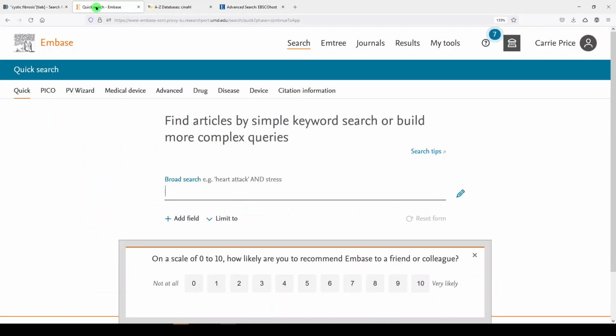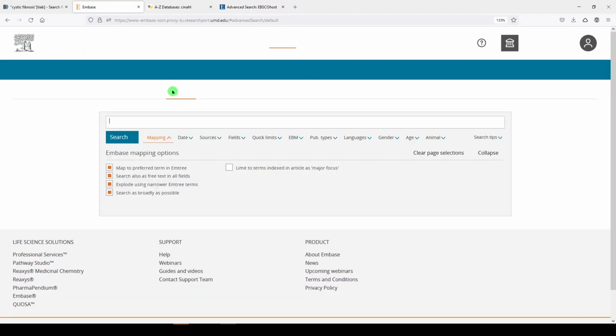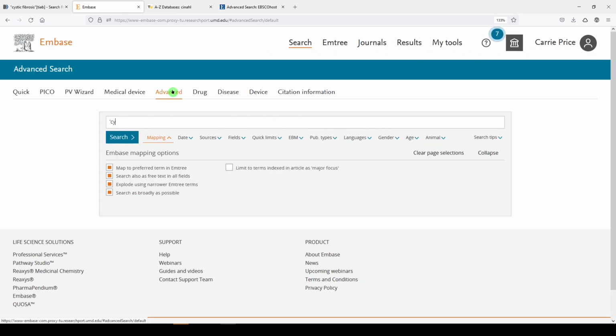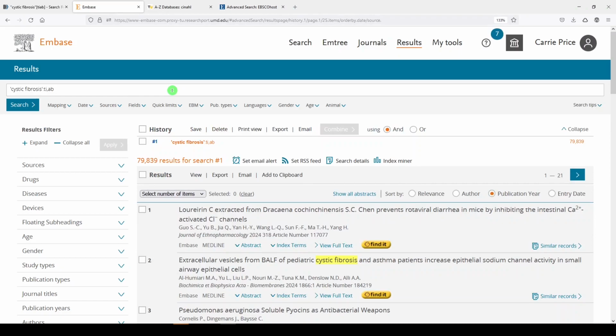Now on Embase, it's a little bit different. I'm on Embase in the Elsevier platform. We'll go to Advanced. And we'll just do the same thing here, cystic fibrosis. And here we say TI, AB. That's title and abstract. And Embase has a ton of field tags and you can explore them.